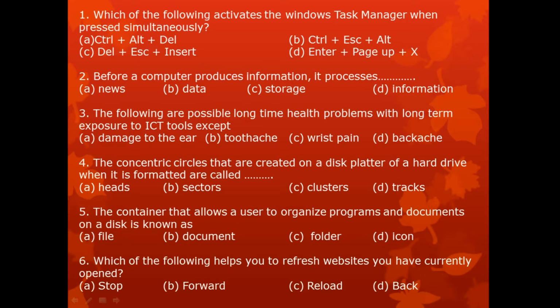Question 2. Before a computer produces information, it processes dash. A. News. B. Data. C. Storage. D. Information.